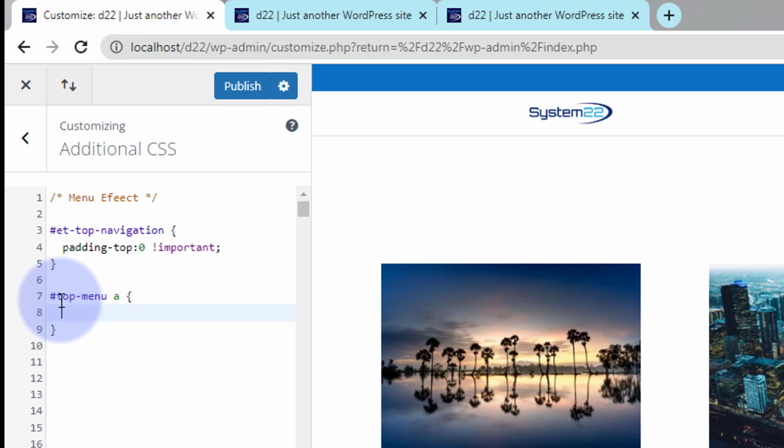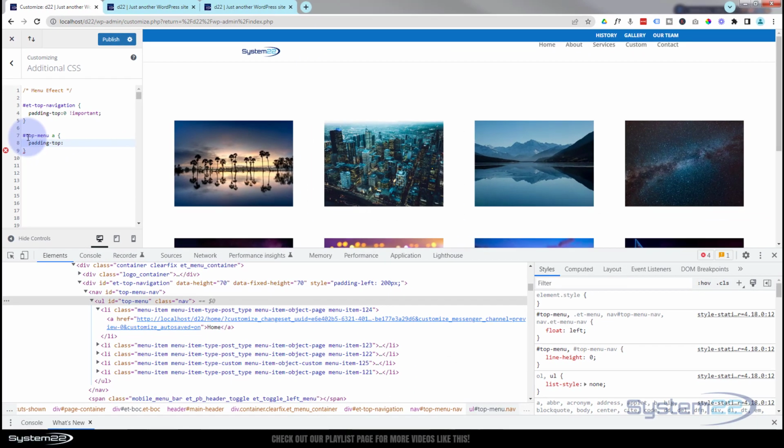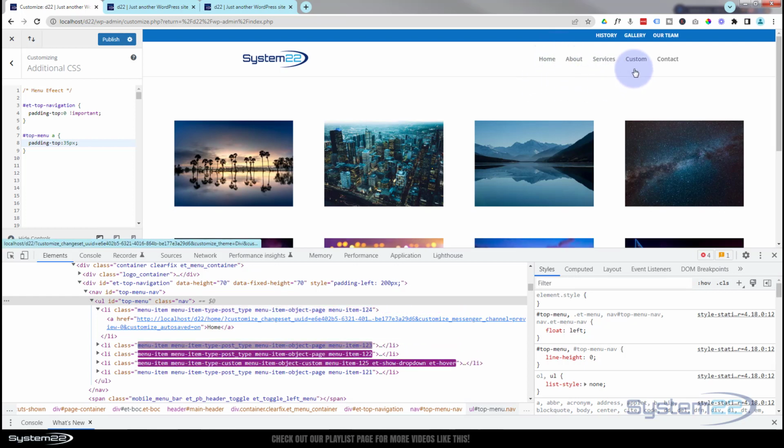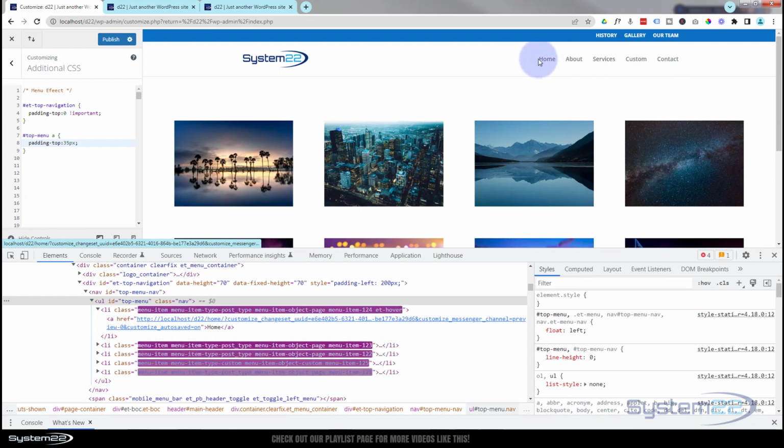And we want to say padding top 35 pixels. And as you can see, as I did that, it popped that 35 in on the top. That's great. Well, now we can start targeting a few things. We want the changes to occur when we're actually hovering over these items here.